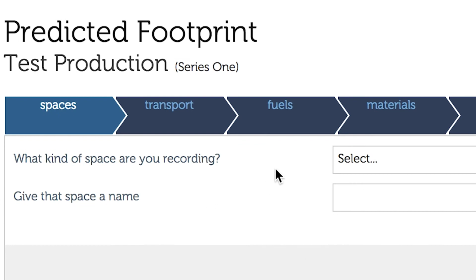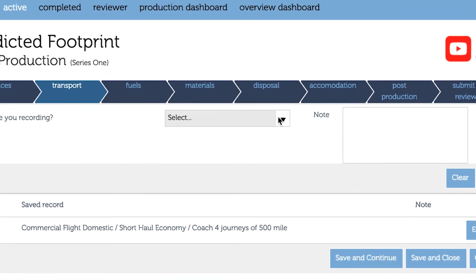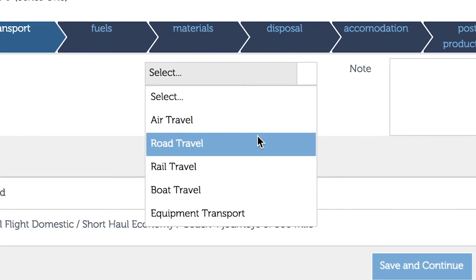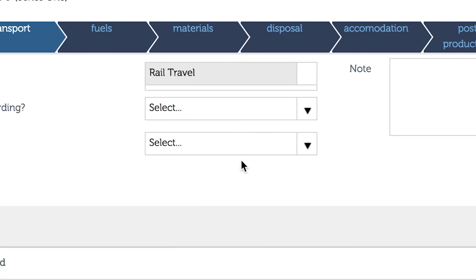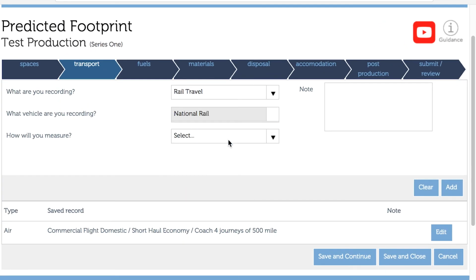In the Travel section, you should record the transportation of people and equipment that is paid for by the production, everything from couriers to helicopters. You may find it easier to enter financial data rather than distance travelled, but when doing so, make sure you only include the cost of travel, excluding costs such as vehicle rental, for example.